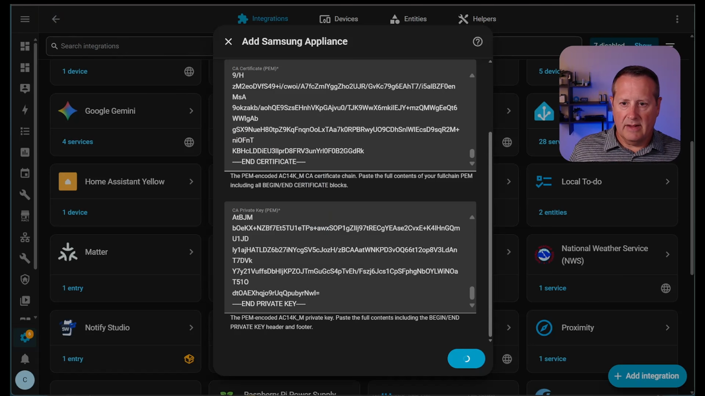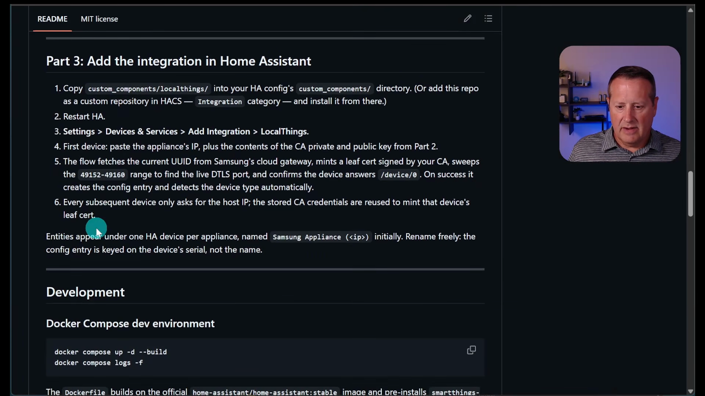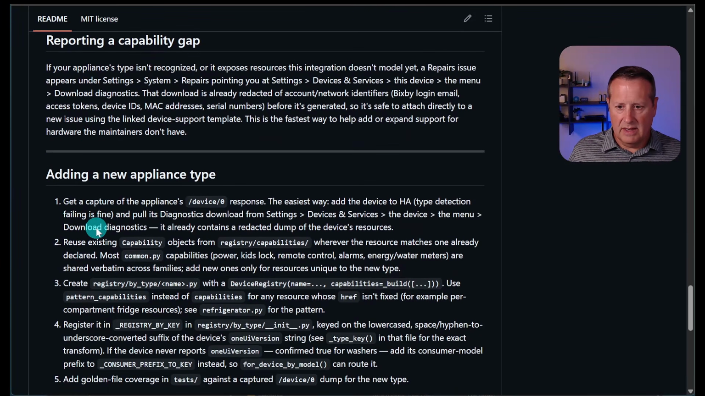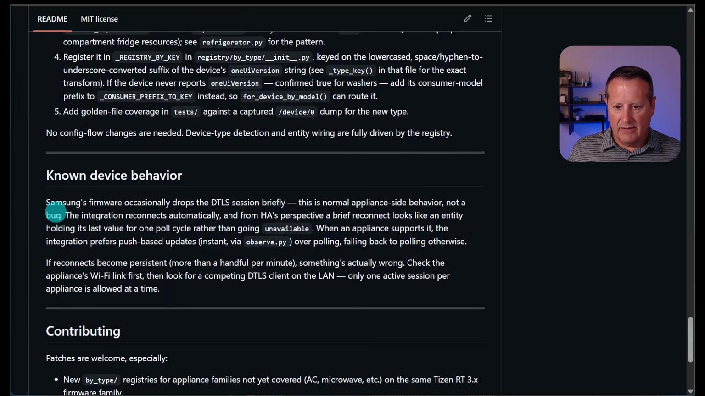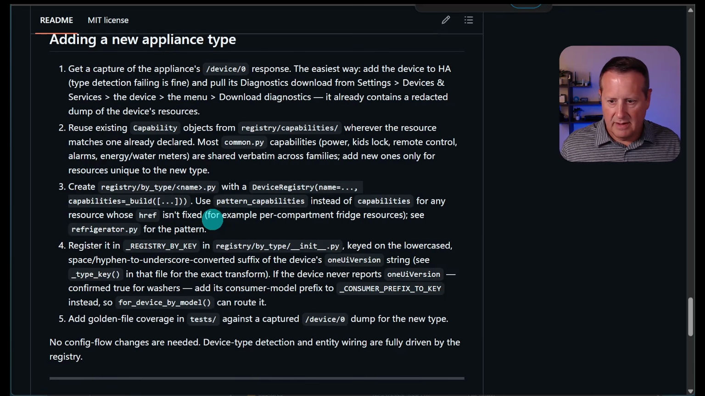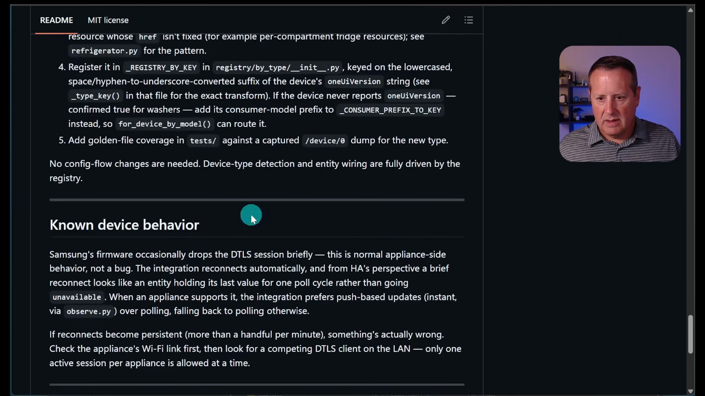One thing that this site talks about down here, let's check it out. Known device behavior. Samsung's firmware occasionally drops the DTLS briefly. This is normal appliance side behavior, not a bug. The integration will reconnect automatically, and from HA's perspective, it's a brief reconnect. Looks like when an entity is just holding a value. So when an appliance supports it, the integration prefers push-pull.